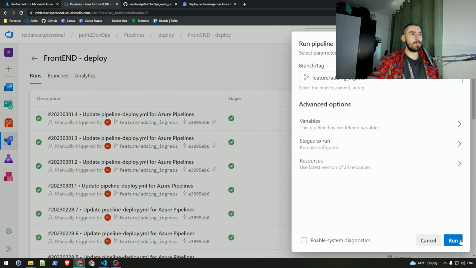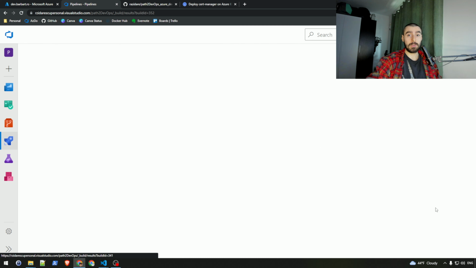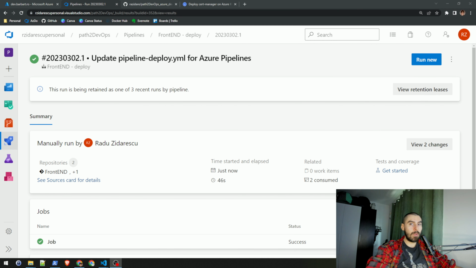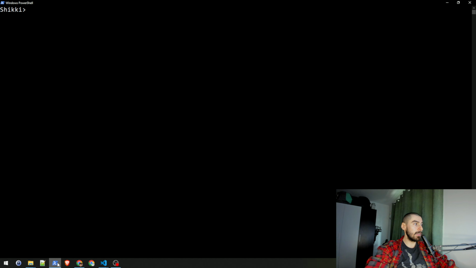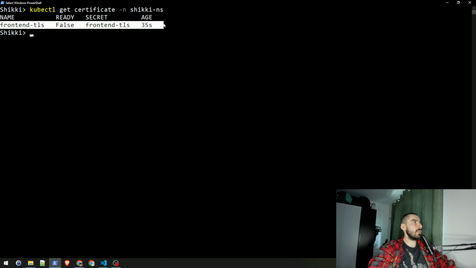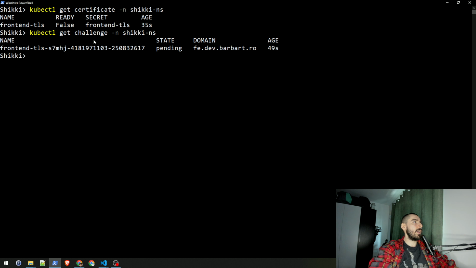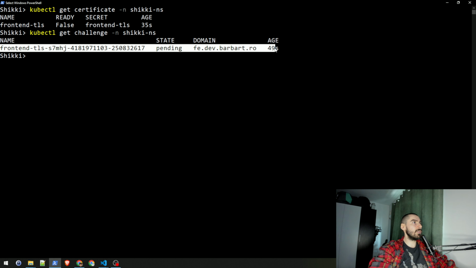And once this is deployed, we will be able to see if our certificates are successfully created and if we have our HTTPS web server deployed. Okay, the pipeline completed successfully. Let's look at our certificates and see how they look like. So if you do kubectl get certificate, in the namespace, in my case it's shiki-ns, you will see there's a new certificate created, and at the moment it's not ready yet. Yeah, it's false. So let's look at the challenge. And there you go. Yeah, you have the challenge created for this domain.